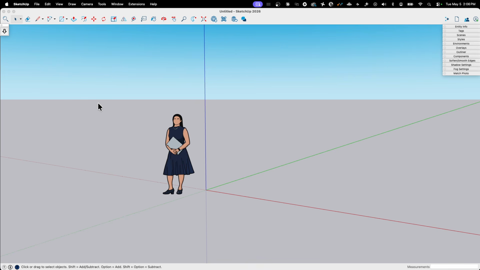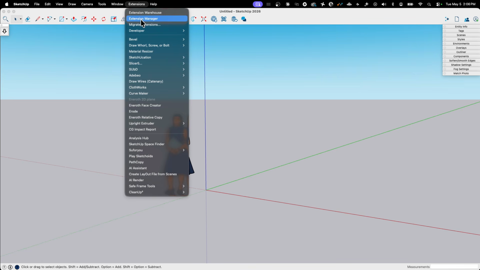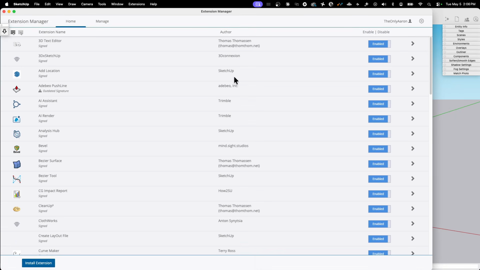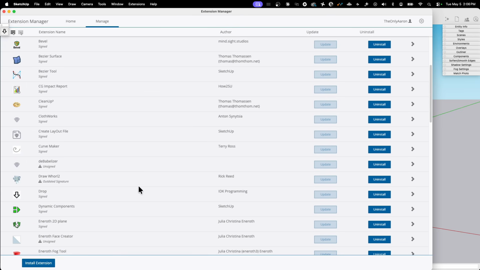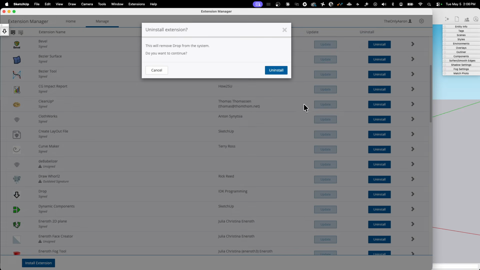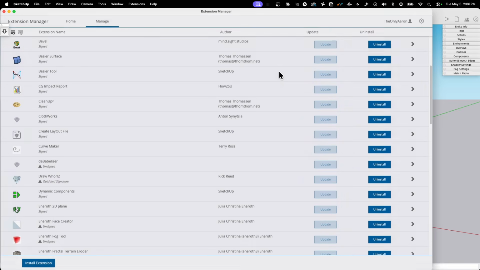Let's uninstall that extension, and let's find out what happens if we grab the extension from outside of SketchUp and then come in here. So let's go to Extensions. We'll start by uninstalling. We're gonna go to Extension Manager. We're gonna go over to Manage, because this is enable, disable. To uninstall, go to Manage, go find Drop. Here it is, Uninstall. Are you sure you wanna uninstall? Yes, I wanna uninstall. It's gone.